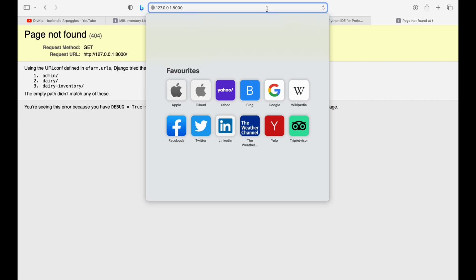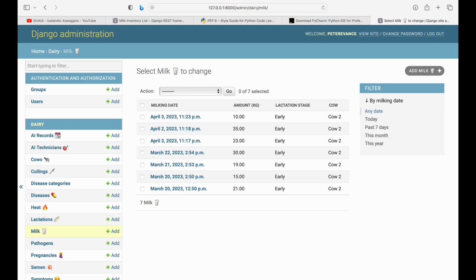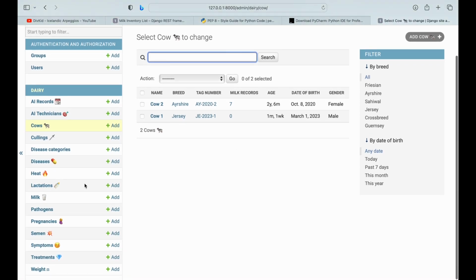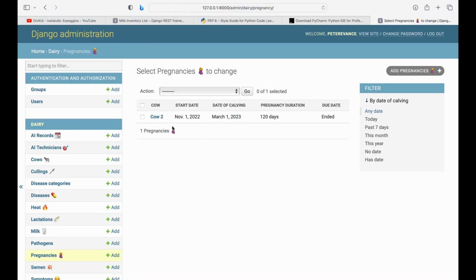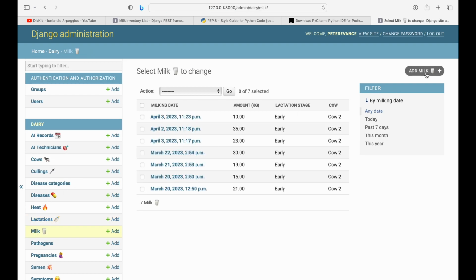So I'll be using the default Django admin. So we have that. First of all, I will check if there's any eligible cow. So yes, we have a cow of 2 years, then it's a female. Cow number 2. If there's pregnancies, yeah, meaning that, okay, that one ended. And then, yeah, we actually have an active lactation here. So I'll just go ahead and add a new milk record.